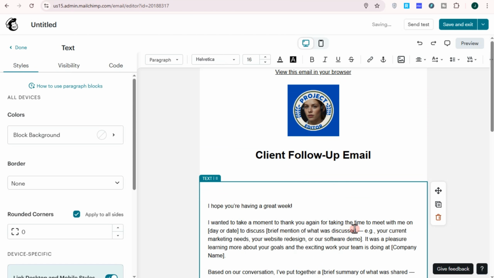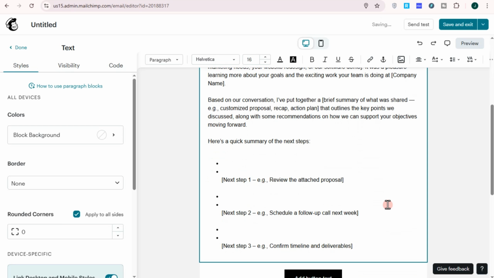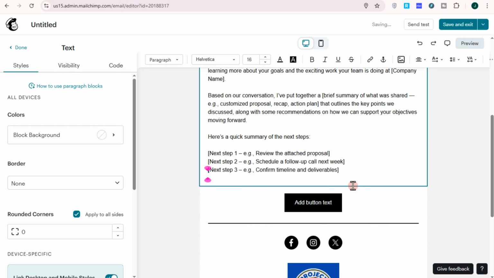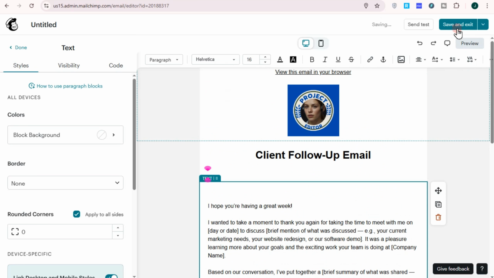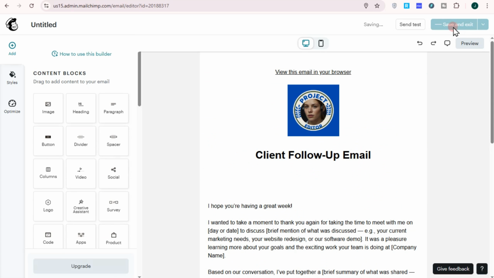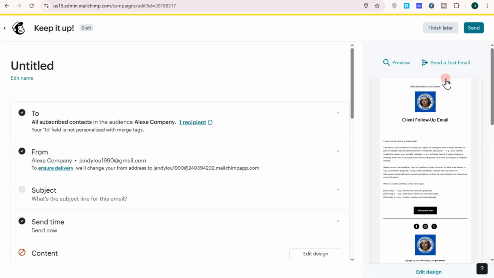Okay, so once done, you can now preview everything, and then you can also delete some elements here that are unnecessary. Tap on save and exit, wait for a couple of seconds, and here it is.